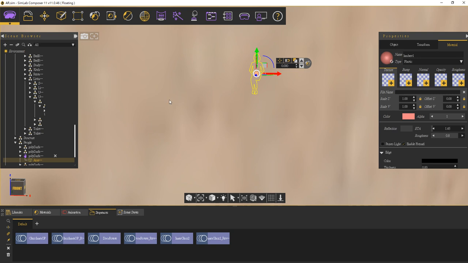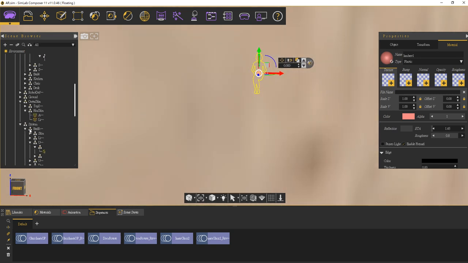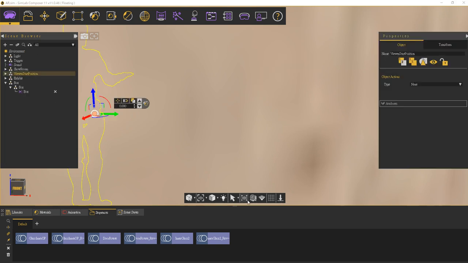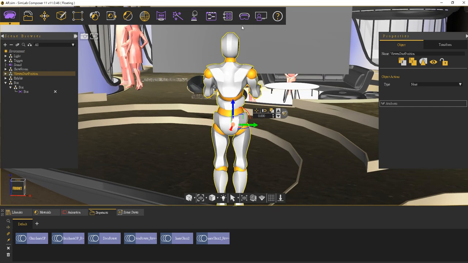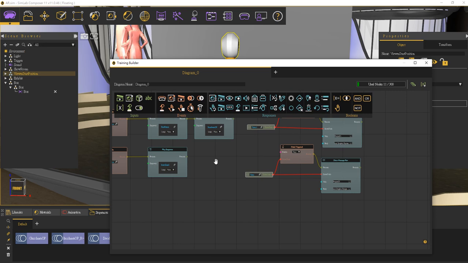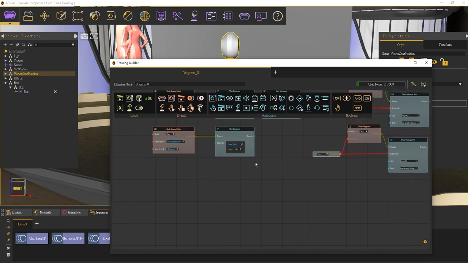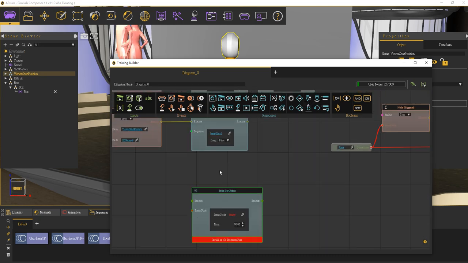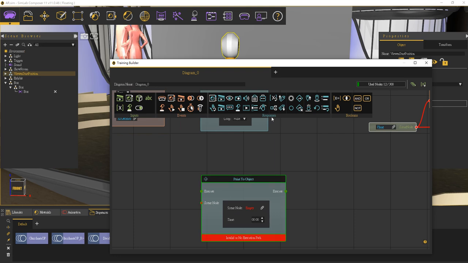Alright, so next, let's talk about how to set the guiding arrow for your VR exhibitions. Let's go to the person first and turn on the Training Builder. This is the last part. So I want to create one more script. This time the thing we're going to use is this one, Point to Object. For this one it's a response. So basically you need to create a scene node for them.